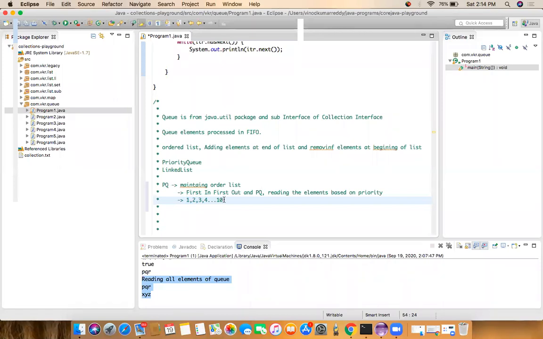Queue is working based on the first in, first out mechanism. And if you create the queue object using PriorityQueue, it has the additional functionality of reading the elements based on the priority.